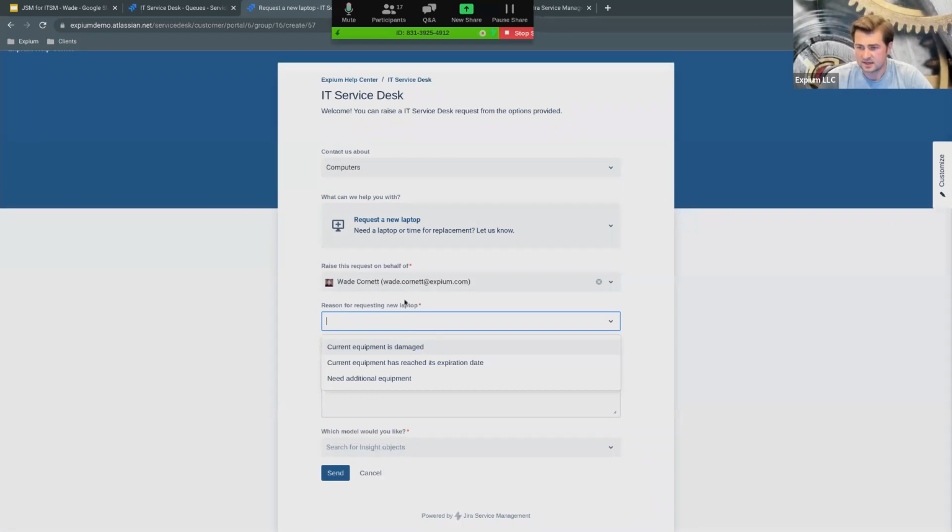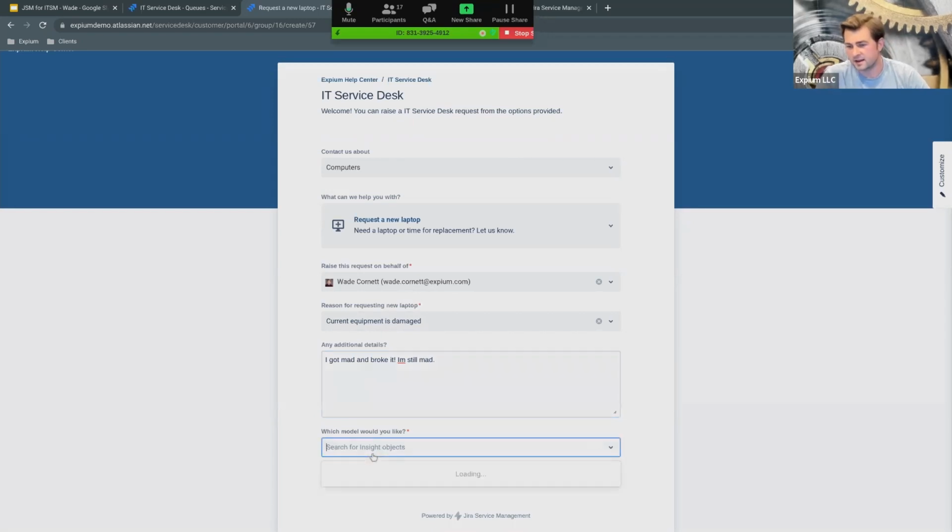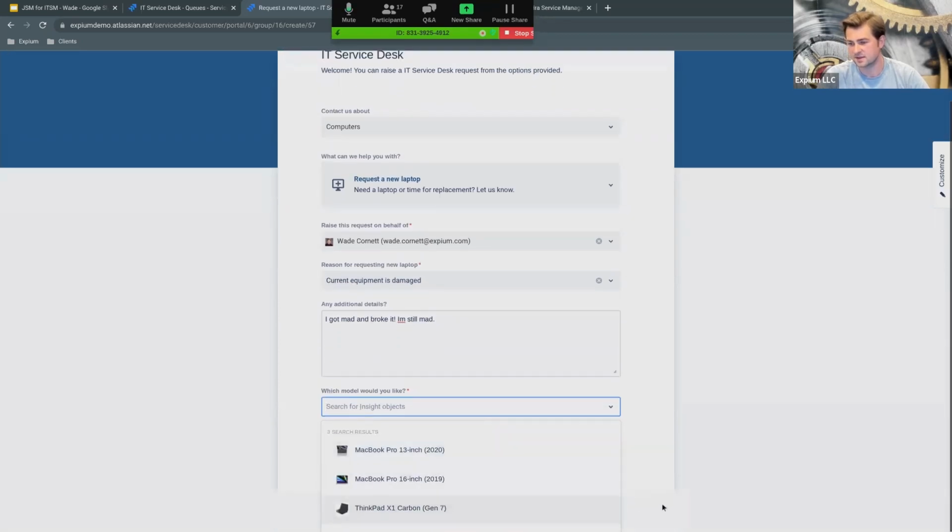And then the reason I am requesting a new laptop, let's say my equipment is damaged. Any additional details? I got mad and broke it. I'm still mad. Which model would you like? Let's take a look here for a second. This is not just any custom field. If you are familiar with creating custom fields in Jira software or in Jira Service Management, this one is slightly different. It is called an Insight object field.